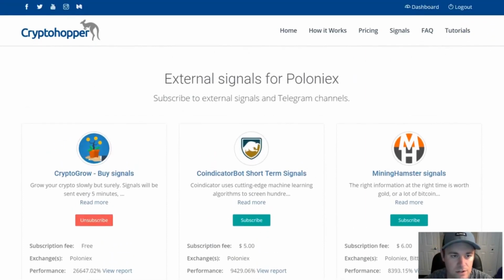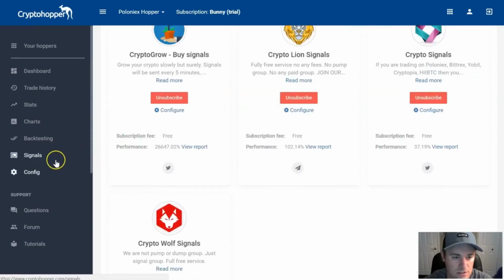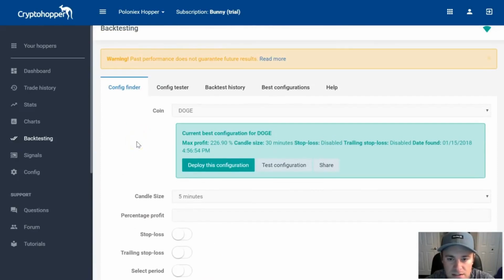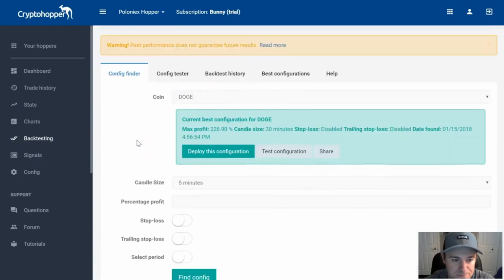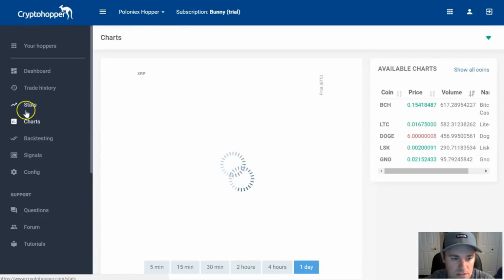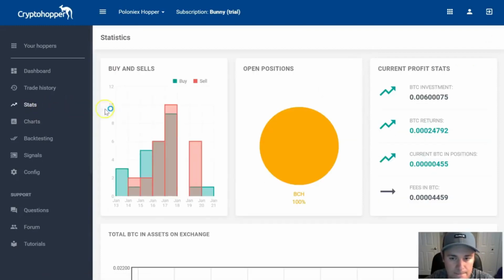All right, so going back to here. With this backtesting, you don't really need to do some of this stuff. It's basically just testing the bot and that sort of thing. And then charts is basically just trading charts, stats, that sort of thing.